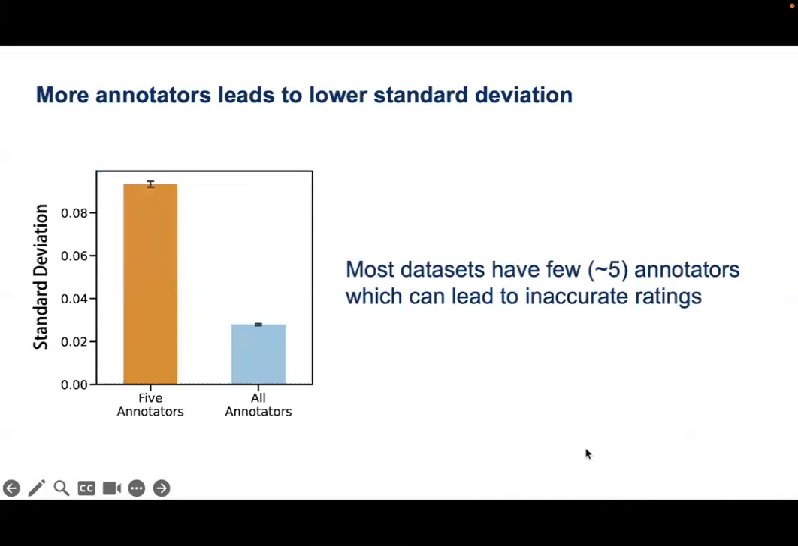Finally, we look at how having more annotators leads to a lower standard deviation in the data. Most data sets for computer vision have only around 5 annotators, which can lead to very inaccurate ratings. Here we show the standard deviation of the ratings when you only have 5 annotators. As you can see, it's very high. And when we include all the annotators in the VEATIC dataset, the standard deviation actually shrinks, goes lower, and shows that when you have more annotators, you can get closer to the ground truth than when you only have 5 annotators, which makes computer vision models more accurate at inferring emotion, or at least real emotion.